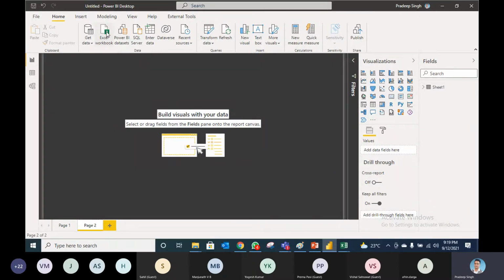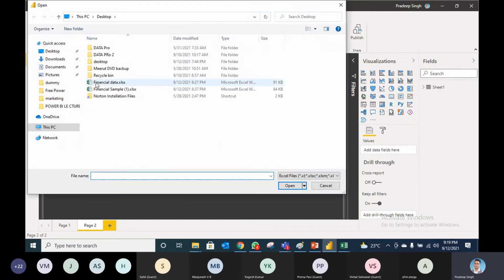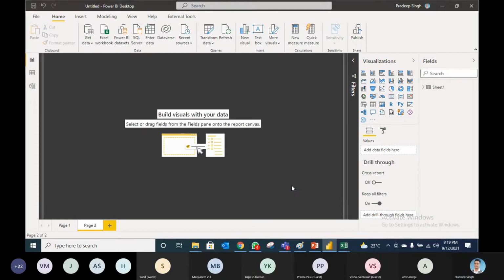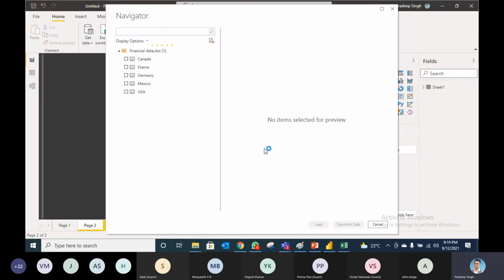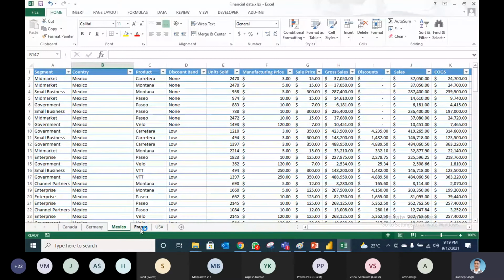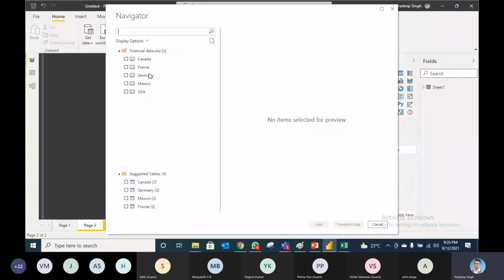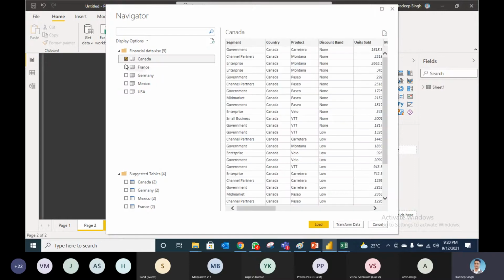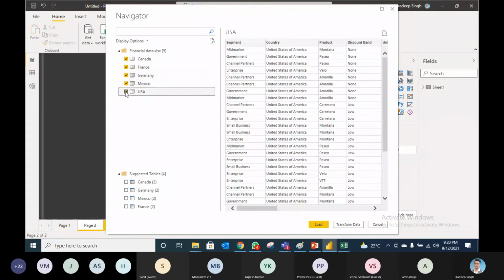So I click over here on my Excel workbook and I navigate to my file called financial data. I open this. This is just connecting to my Excel sheet, right? Our Excel file has multiple sheets for Canada, Germany, Mexico, France, and USA. Now, if you see, all these sheets have been listed over here: Canada, France, Germany, Mexico, USA. Whichever sheets I want to work on, I just check these check boxes. I have checked all these boxes for Canada to USA, and I'll just click Load data.